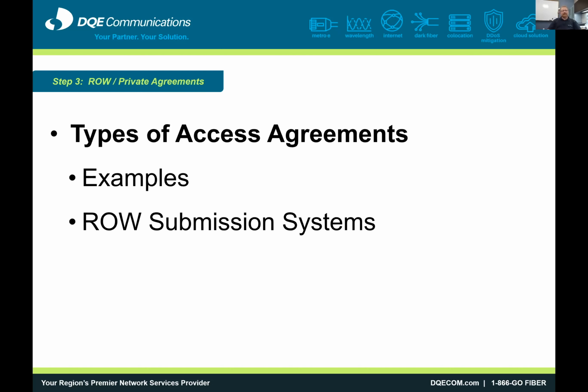So types of access agreements. There's all kinds of different access agreements. We spoke about a couple of them, one of them being rights-of-way, easements. So they could be private easements. There's several different easements.